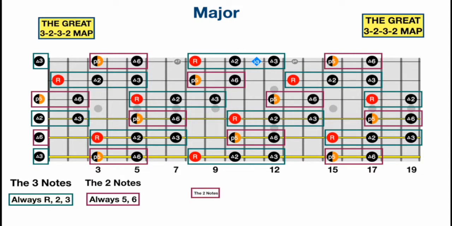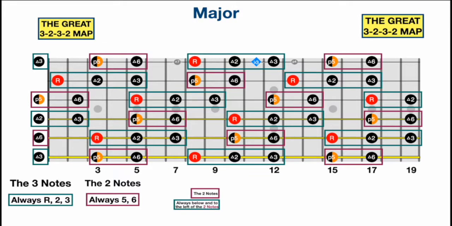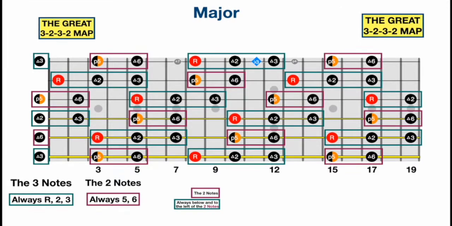What's useful to realize, if you look at this mapping, is that below and to the left of all of the purple 2 notes is always the 3 note part, the root, 2, 3. And also, if you go above this 2 note section, there's always a green root, 2, 3 above and to the right of the 2 notes. So that's a simple way to see how you navigate through this entire 3-2 pattern.